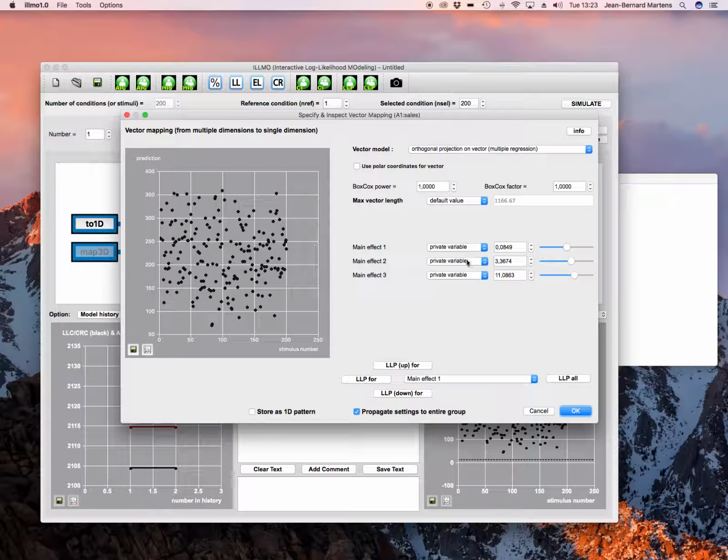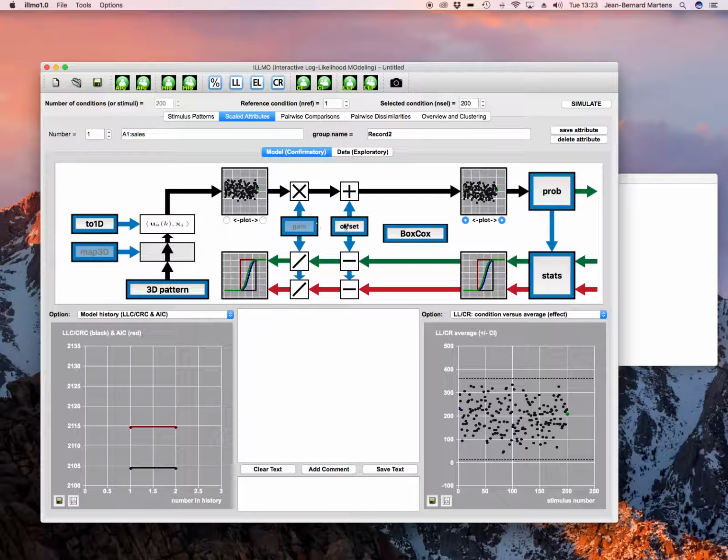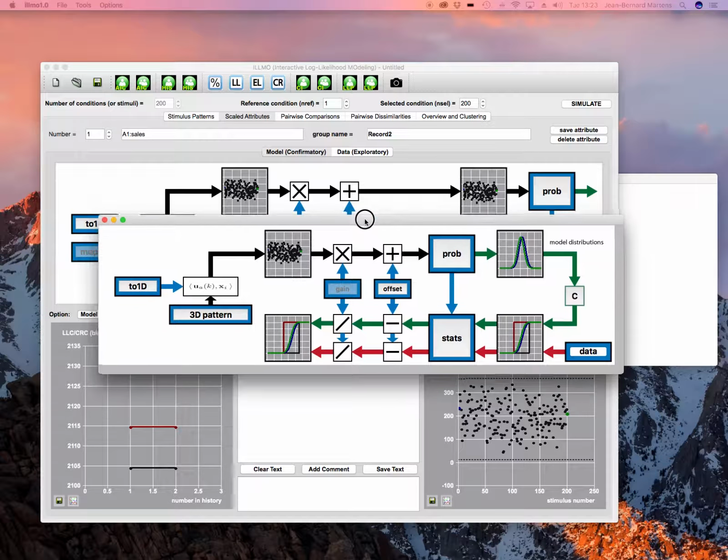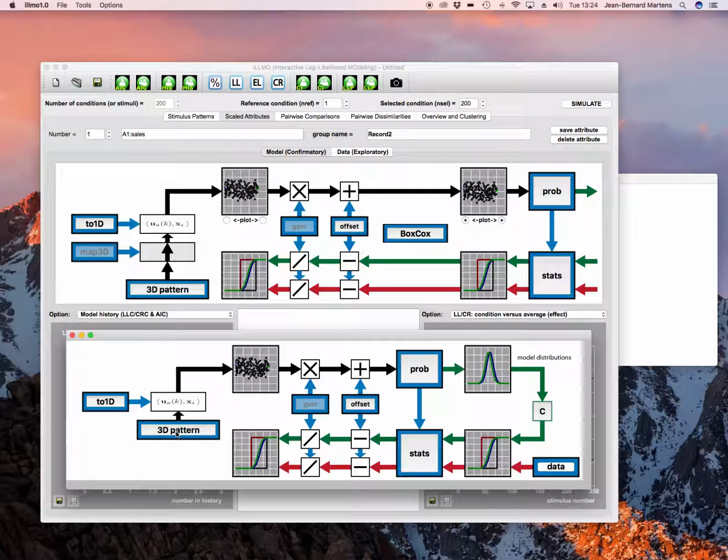Linear prediction means that there are three coefficients which are used as multipliers, which are called the main effects 1, 2, and 3. And an offset is added, and these values determine the prediction. So if you want a more coherent picture, the 3D pattern is used to make linear predictions, which are then used as the averages to create distributions, and they are compared to the incoming histograms, which are again stepwise functions, as there's only one observation for each case.